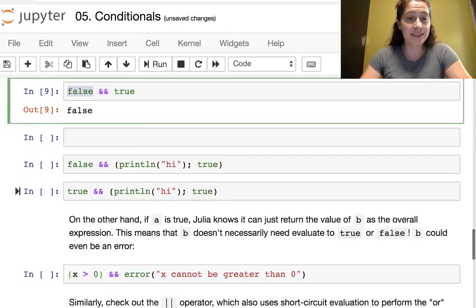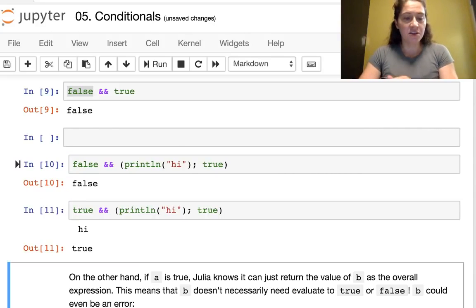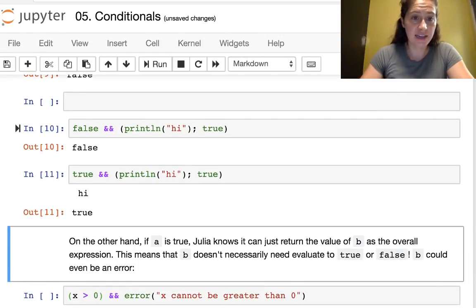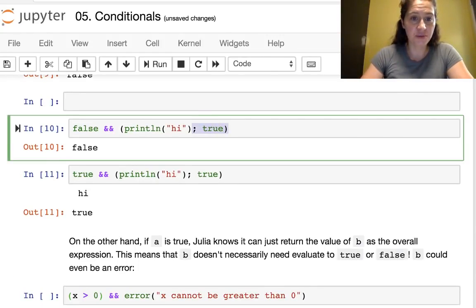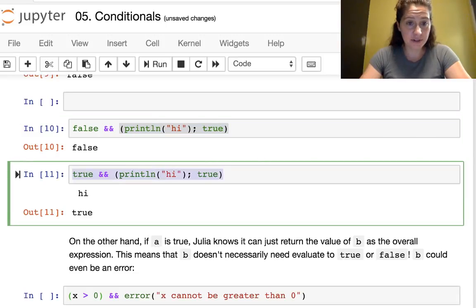Now, a place where we can see that there's something slightly different going on here is when we have statements like this. For example, if we say false and true with this print high statement thrown in here, we never actually see high get printed. The reason is that this statement has not been evaluated. In this case, however, we do see that high gets printed here because Julia has seen a true, and so it proceeds to evaluate the second statement.